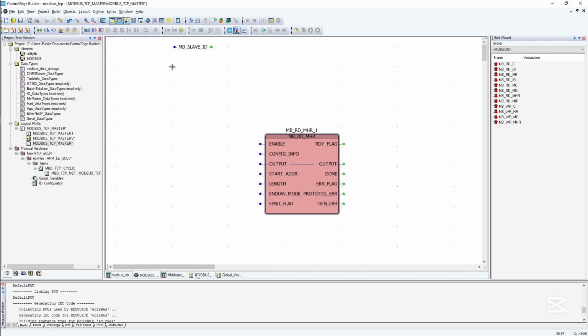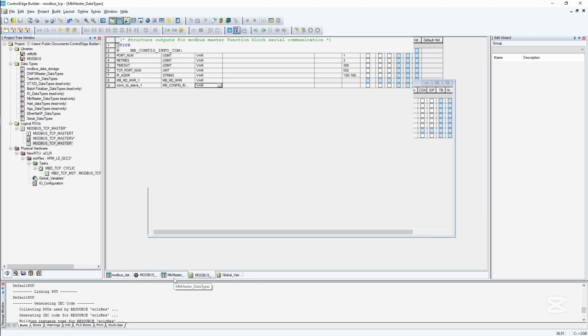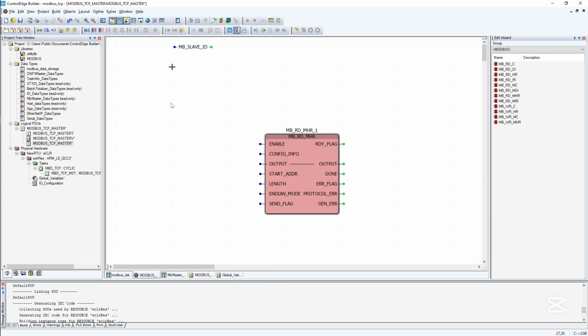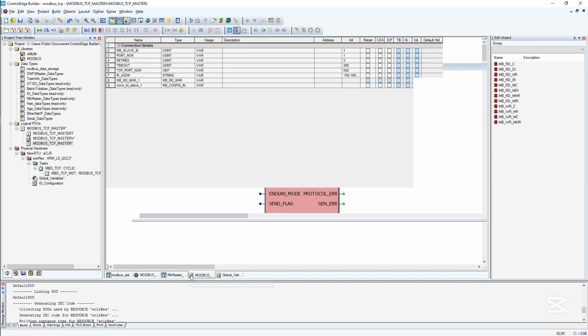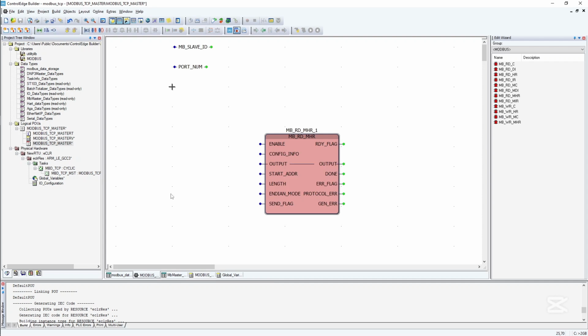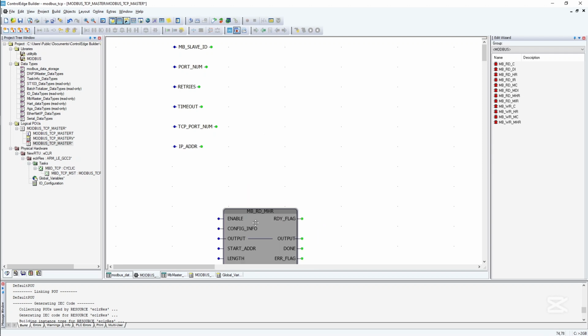The next one is port number. Next is, I think, retries. Yes, retries, followed by timeouts, followed by TCP port number, followed by IP address. Okay, let's move this file out of the way.